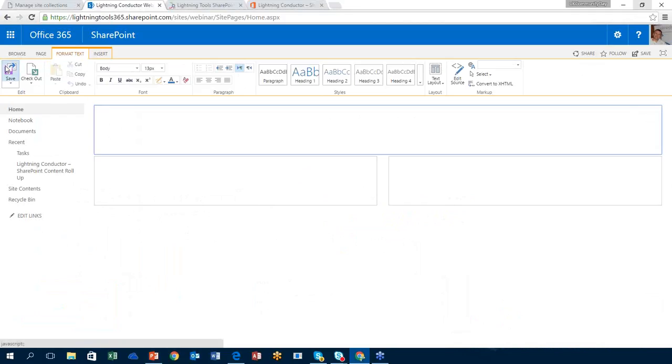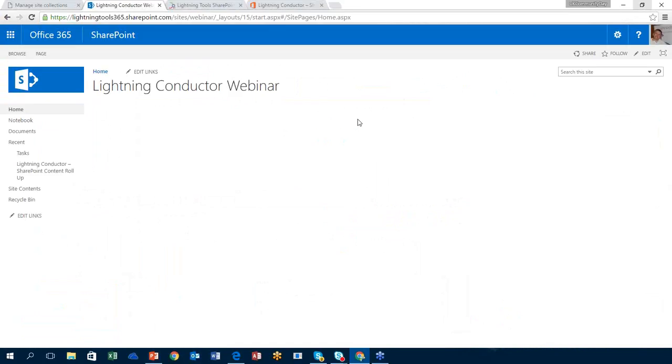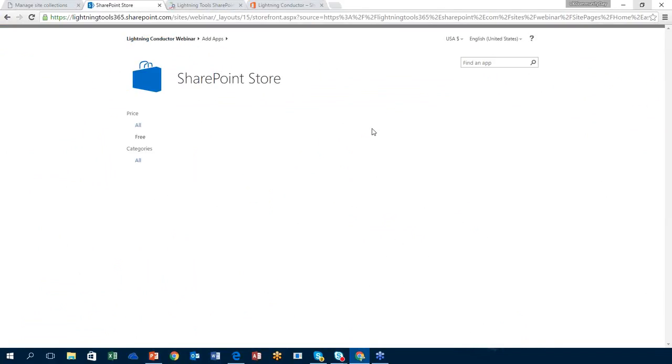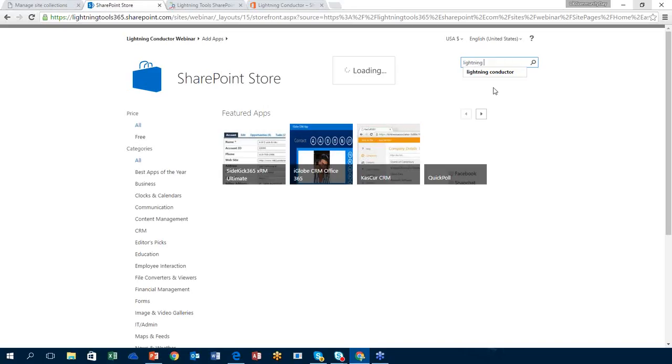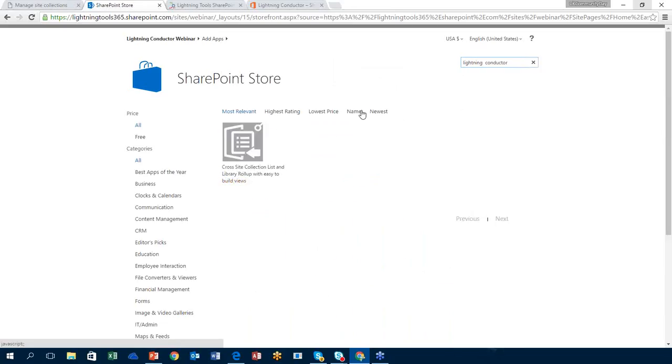Now with a SharePoint add-in, I should point out where you can actually go and obtain it from first of all. So with a SharePoint add-in, we can go and grab this from the App Store. So if you go to add an app inside your tenant, you can go to the SharePoint store. And in there, if you simply do a search for the Lightning Conductor, then you should find it quite quickly. There it is. So we can go and obtain it from there.